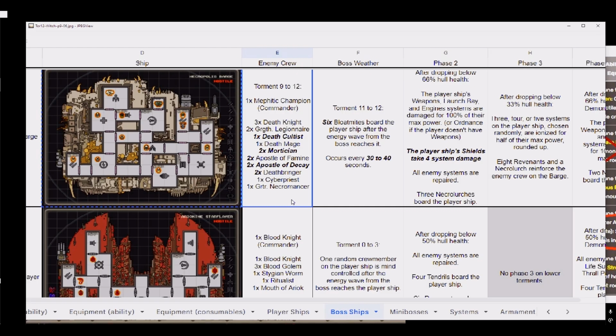So you're going to have to deal with all that, and those Necrolurches can attack your system. A lot of stuff's going on in that phase 2, and it's going to get really chaotic in this playthrough as you watch me struggle to fend off the boarding and also get the ship back in the fight to continue doing damage to the Necropolis Barge.